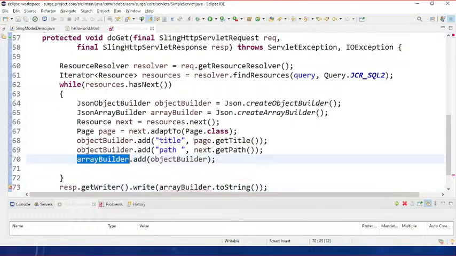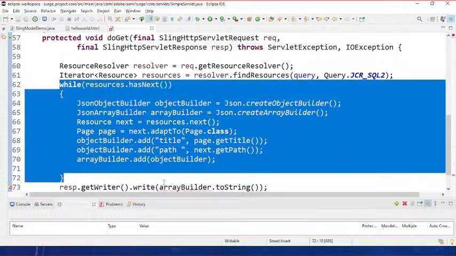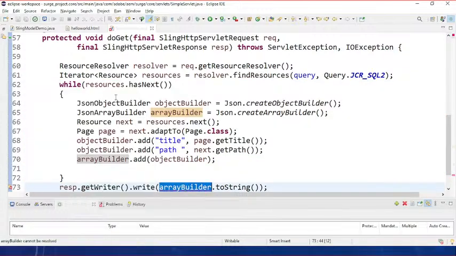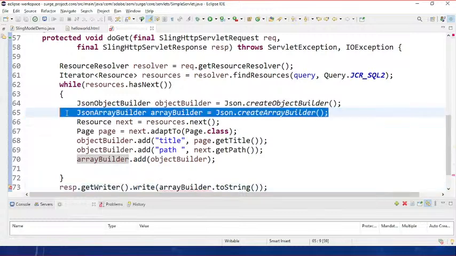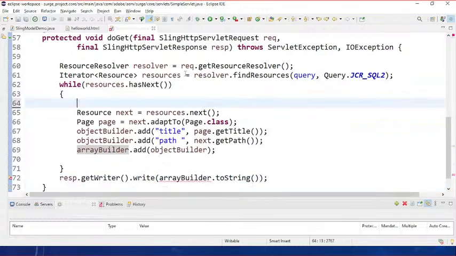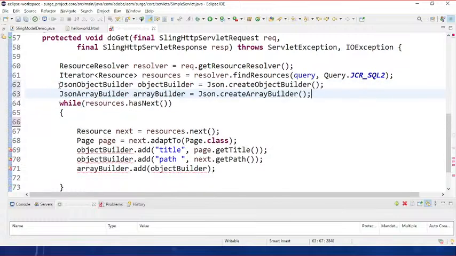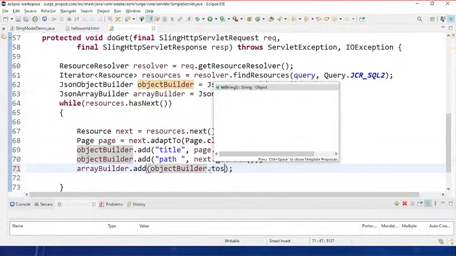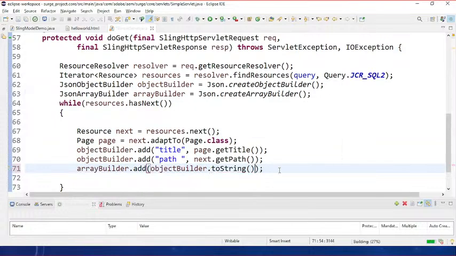Where is this array builder? Yeah, so we have created this array builder inside this while loop, so that's why we cannot use it outside of this while loop. So for that we have to cut this and define it outside of this while. That's it. Now that error has gone, now you can define here toString. So we are converting this JSON object into one string, and we'll get the result.